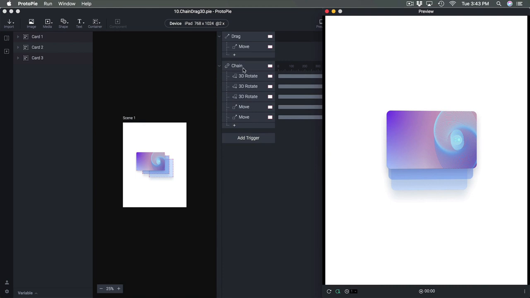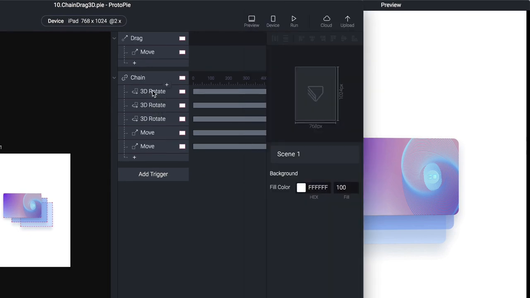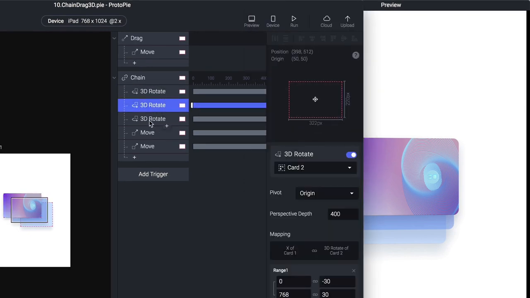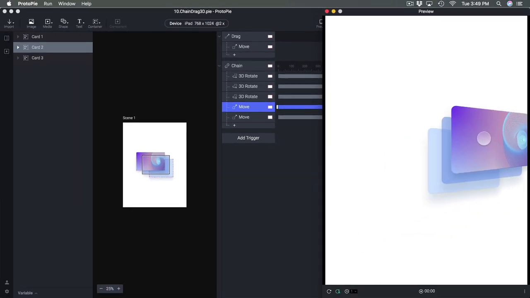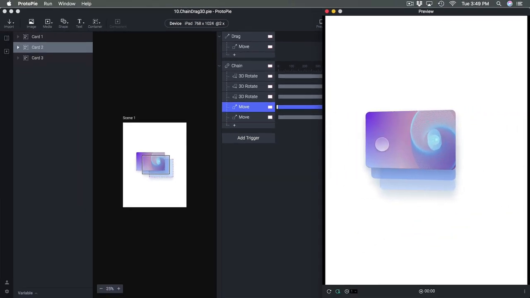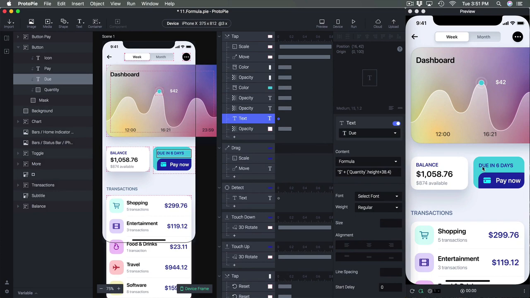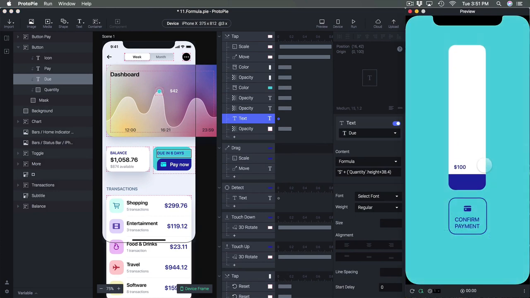Then we'll learn how to use chain so that with the drag interaction, I can set to a range of values which can then be applied to 3D rotate and move. So that gives this really cool effect right here. In ProtoPie, you can also set a formula so that when you go to the screen, for example, it takes the height of this blue rectangle. And then as you drag to resize that rectangle, then it gets applied to the number in the text right here.